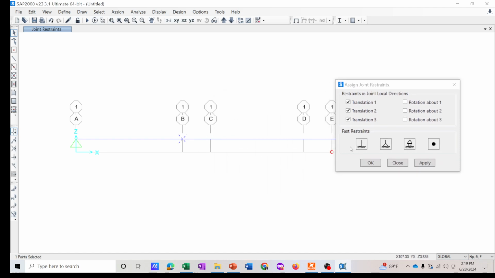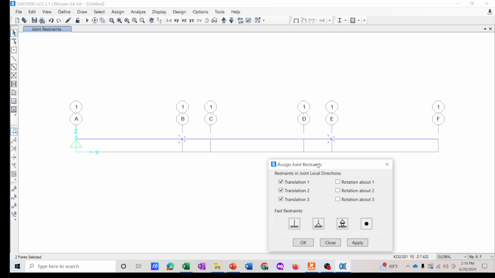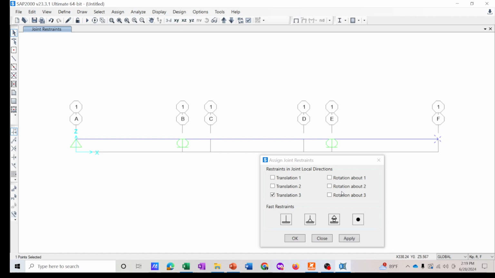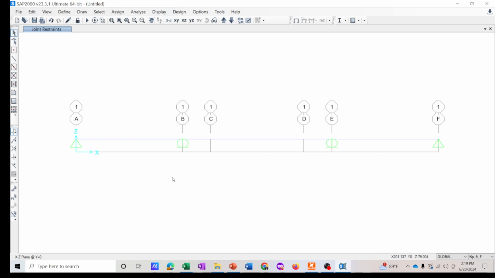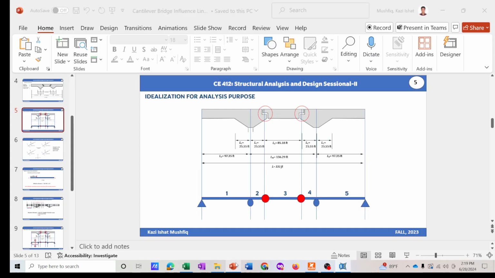And in this region we have roller support here, and here we have a roller supports, so assign as roller. Okay, and in the end region we have our pin support, so assign pin supports. Okay, so we have defined our supports, and we are still lacking another thing, which is internal hinges.